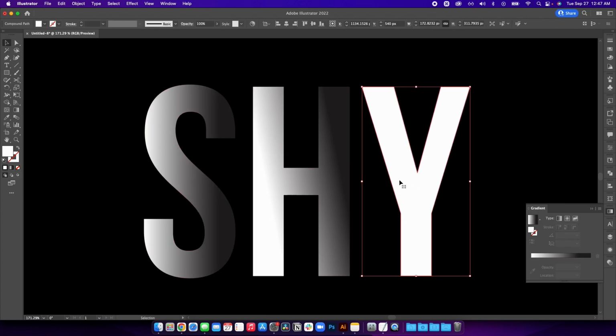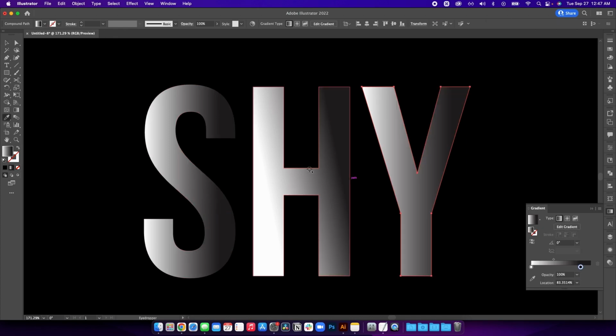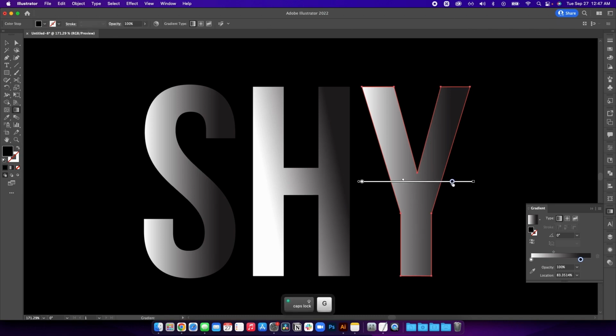Then select the letter Y. Once the Y is selected, type the letter I and then select the letter S, and that's going to copy the gradient from the letter S to the letter Y. So now I think the Y is a little too dark on the right hand side, so I'm going to select the letter G and then I'm going to drag the white a little bit more to the right and the shadow a little bit more away from it.